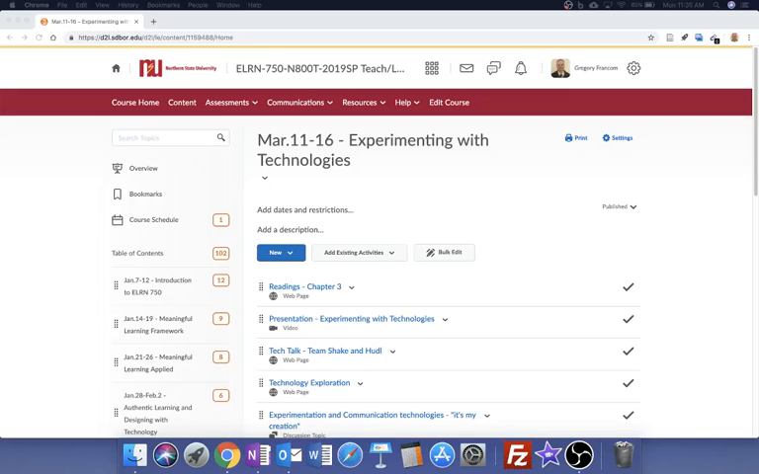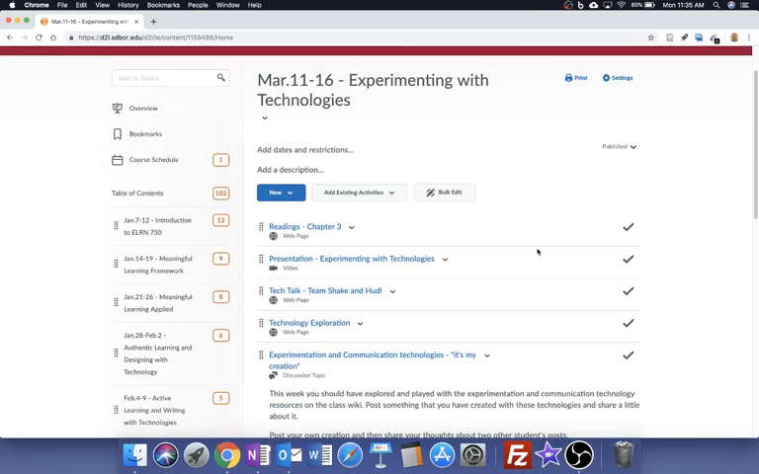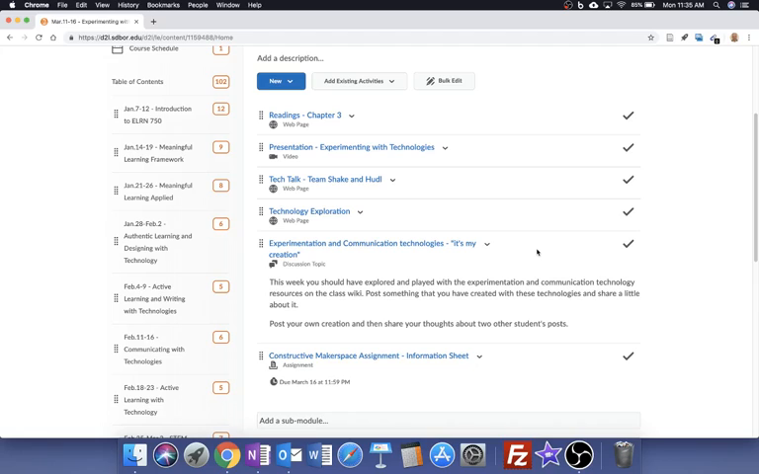Okay, class, it's March 11th, and we are learning this week about experimenting with technologies. It's great to be able to talk about different ways of using technology for learning in the classroom. So experimenting is, of course, one of those ways, and experimenting helps support a lot of the different meaningful learning framework items as students get an opportunity.